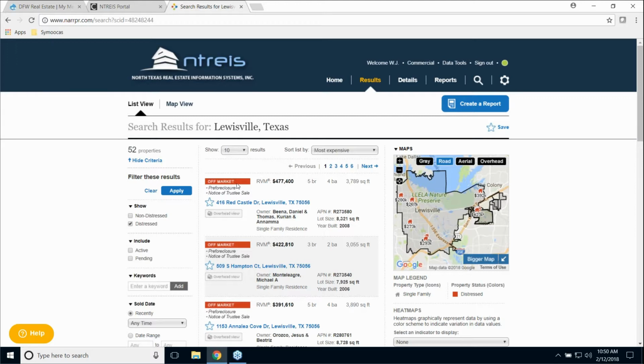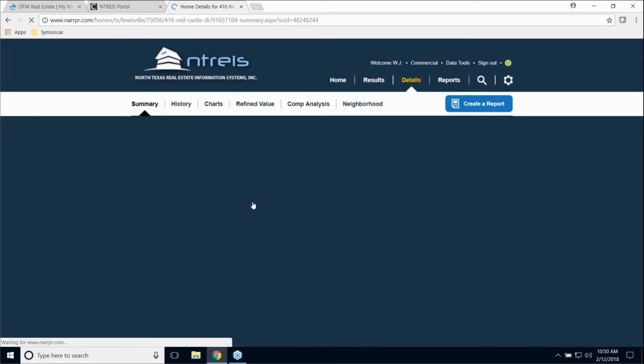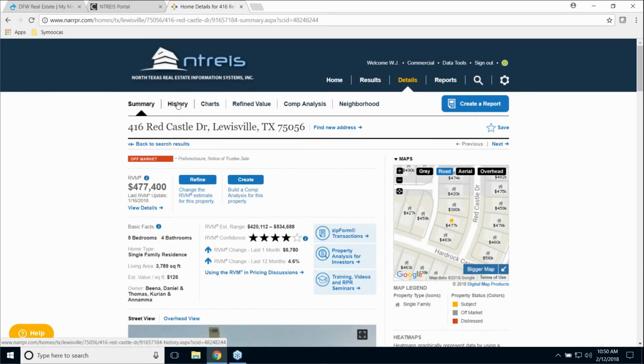So you'll see, is it off market? This one is off market, but it's red instead of gray. The red means it's distressed, and it has pre-foreclosure and notice of trustee sale here. If it still has a person's name right here, you might be able to help them. If it already says a bank name, an LLC name, a mortgage company name, right there, they've already been foreclosed on. So the way you can tell is if you click on this address to look at this property, and you scroll up to the top, the History tab.